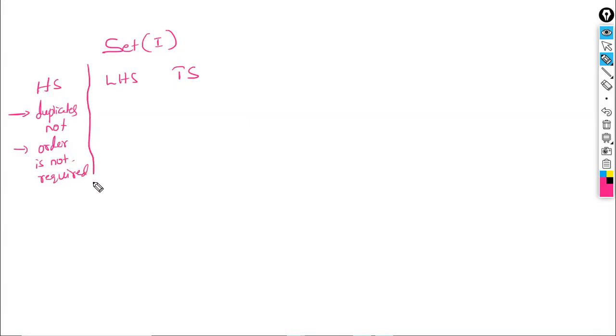When should we go for LinkedHashSet? Duplicates are not allowed and order is preserved. Which order? Insertion order. If the requirement is this combination, that duplicates shouldn't be allowed and insertion order is required or preserved, then we should go for LinkedHashSet.